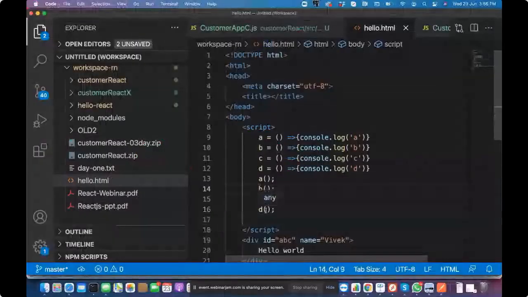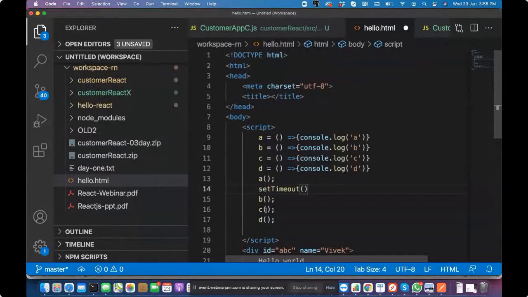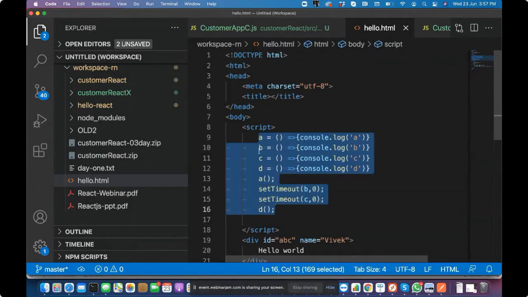Now think about if I'm interested in making it lazy. So I'm doing set timeout, passing B and passing time 0, even the time 0. And I do it with C. What do you think now? What would be the sequence? The sequence is simple. JavaScript receives these commands. First it executes the definitions, meaning defining B, C, D. Then it executes A. Then it executes set timeout.